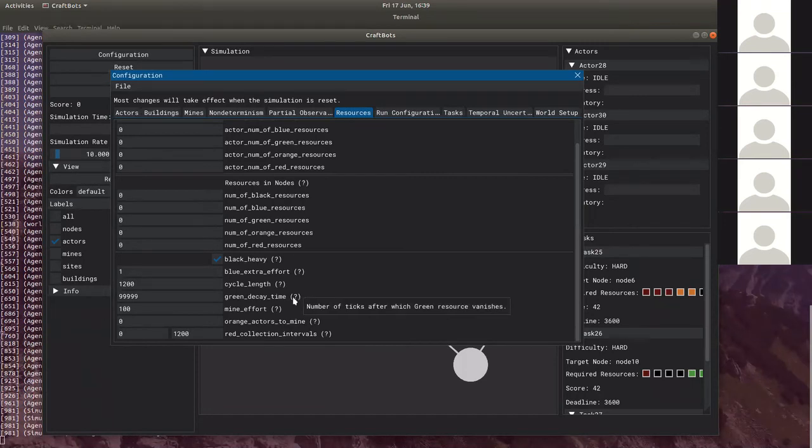resource, after it is mined, can be set to decay after a set number of ticks. So you could set this, for example, quite low and say that after 100 ticks, the green resource, once mined, will vanish unless it's already been used to construct and complete a task. Obviously, in combination with the red collection intervals and the extra time taken to mine the blue, the green decay time adds some interesting planning complexity into there. But it's also a tricky thing to model if you don't have continuous processes in your modeling language.